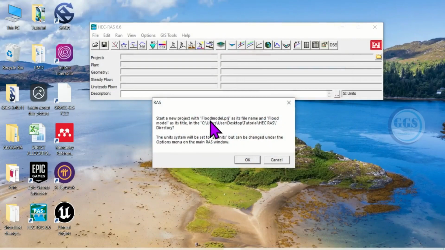Start a new project with floodmodel.prj as its file name, and flood model as its title. The unit system will be set to SI unit, but can be changed under the Options menu on the main RAS window. So click on OK.